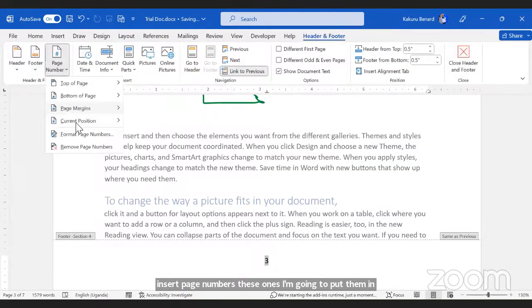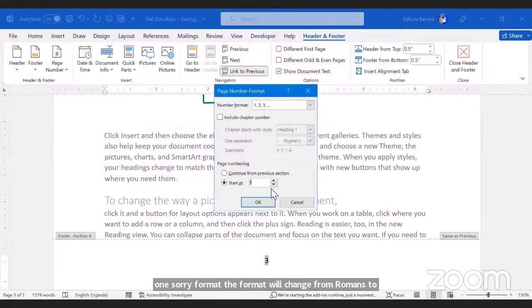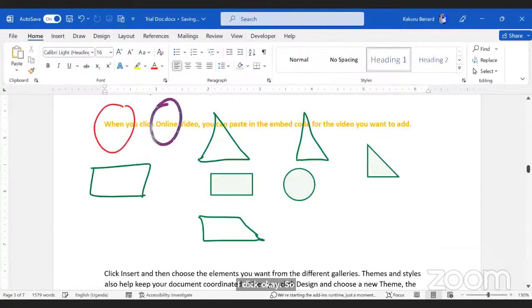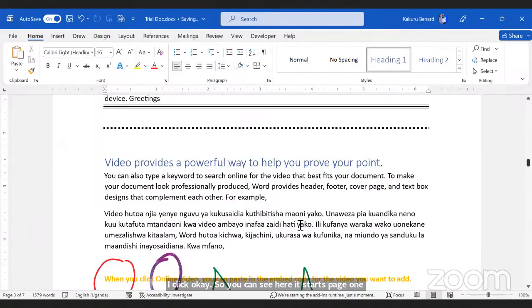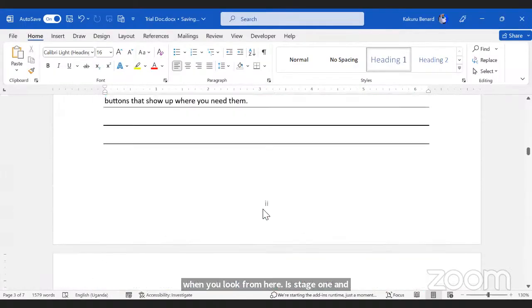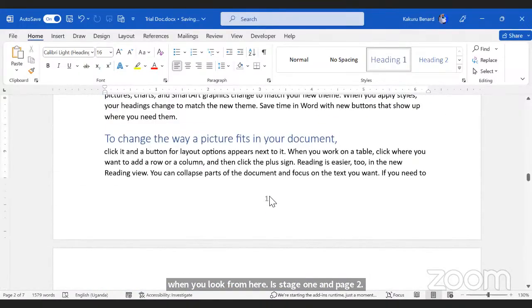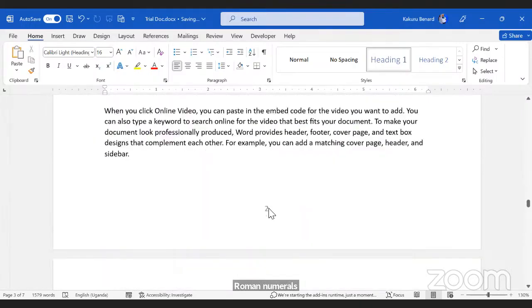1. So I format. The format will change from Romans to 1, 2, 3. It can start at 1. I click OK. So you can see here it starts page 1. When you look from here, this is page 1 and page 2, Roman numerals. Page 3 is now page 1 and onwards.